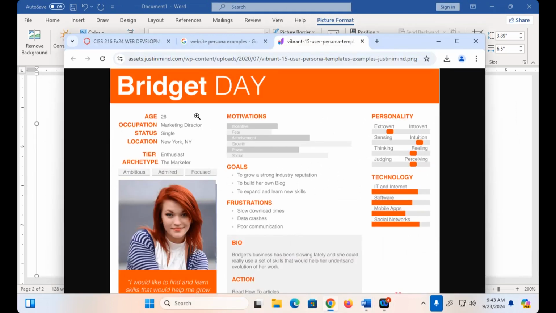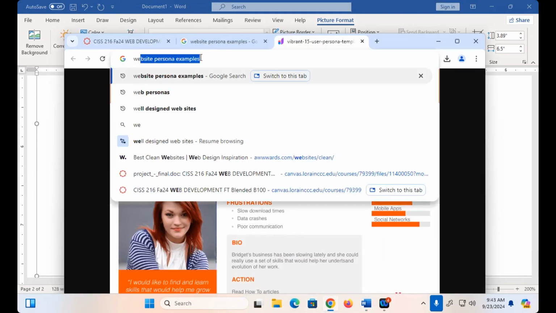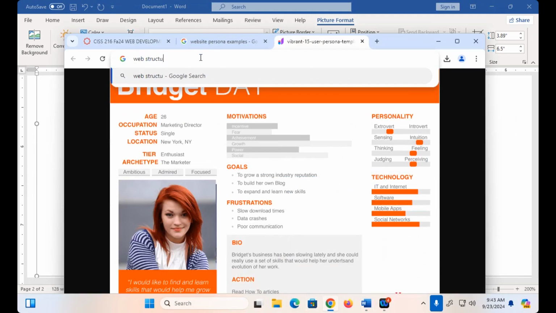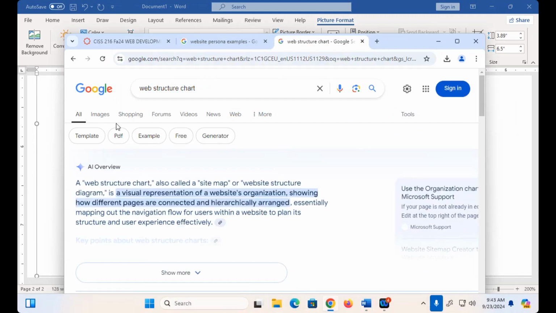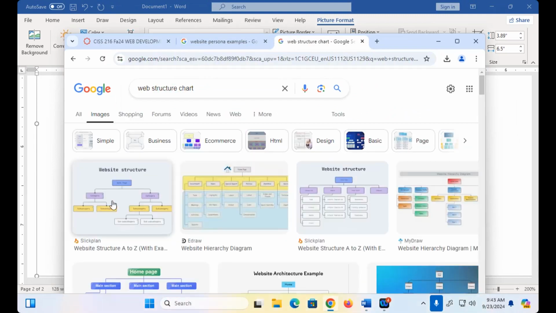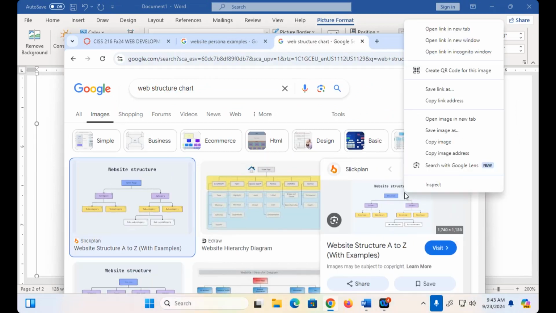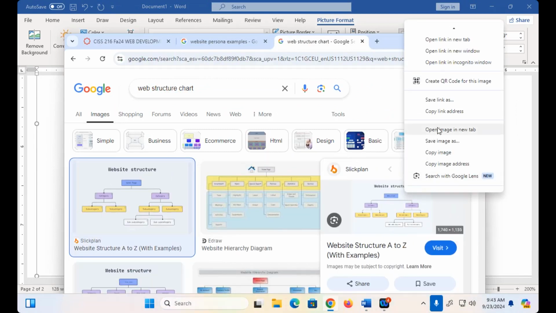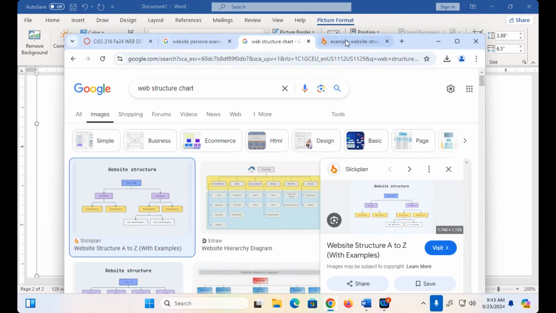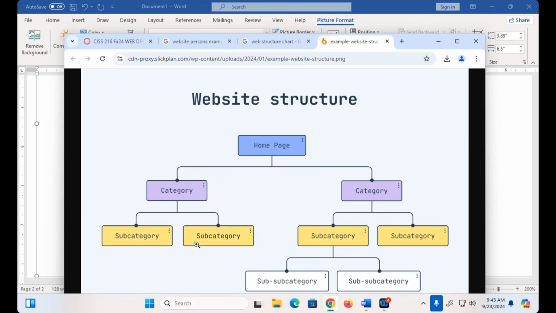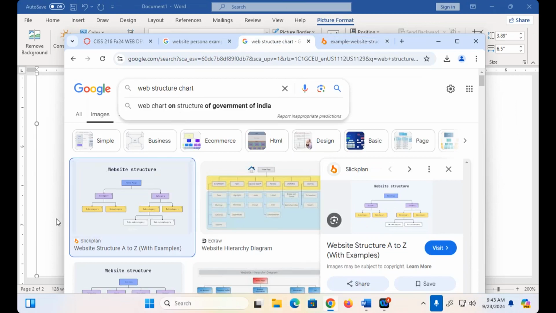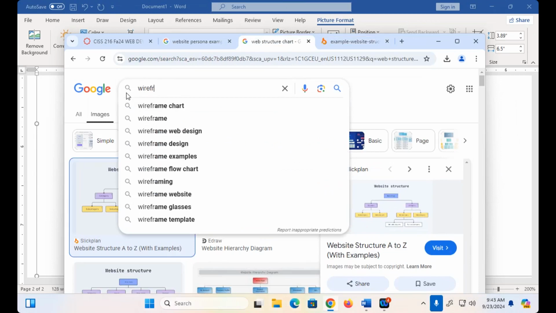We can look for a more elaborate structure chart. And there's an example. Homepage, category, subcategory, and so on. That's a very generic one, but I think you get the idea. The second part is a wireframe, and that's the generic layout of individual pages.